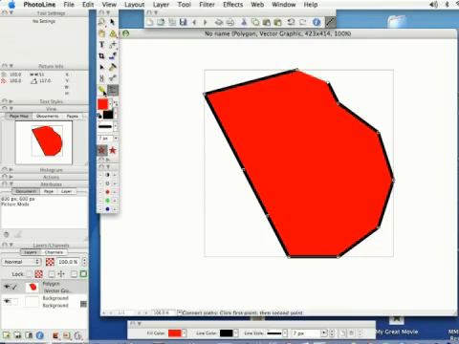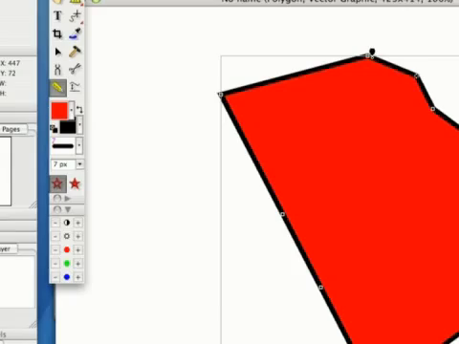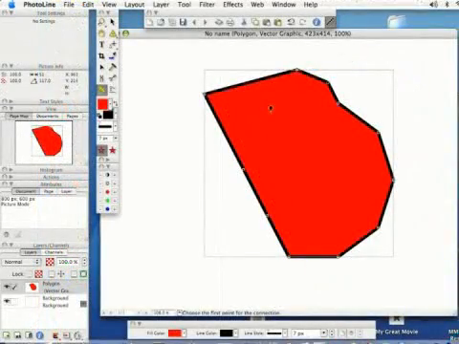Also, if I select the connect vector paths tool right here, it looks kind of like a glue bottle, I can come over and connect two points together just by clicking on them. And that's how you create vector shapes and use some of the tools associated with them.